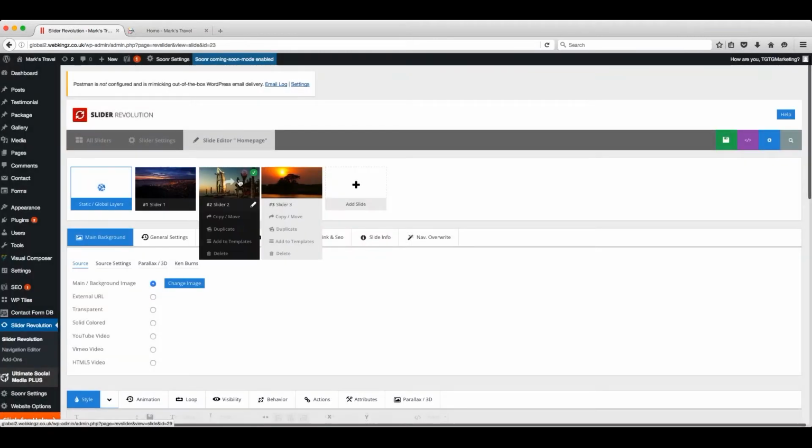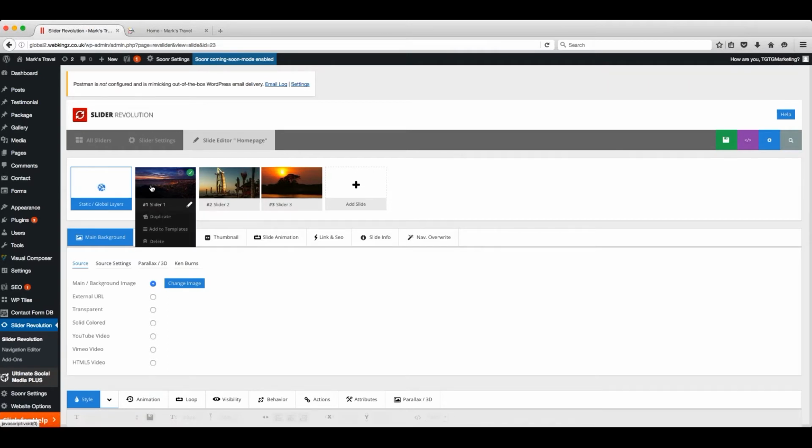And you'll notice that when you hover over each one, you have various different tools available to you, such as duplicate, which is your best option if you want to create a new slide, but retain all of the animation and text settings. You can choose to add this particular slide to your templates to use in a different slider, or you can delete that particular slide.